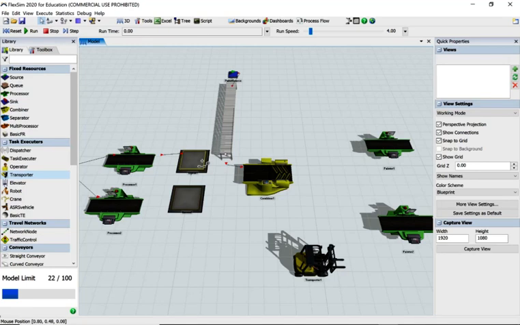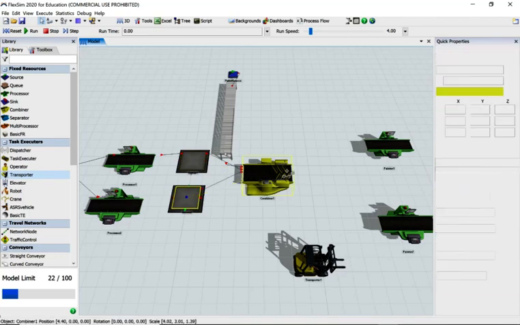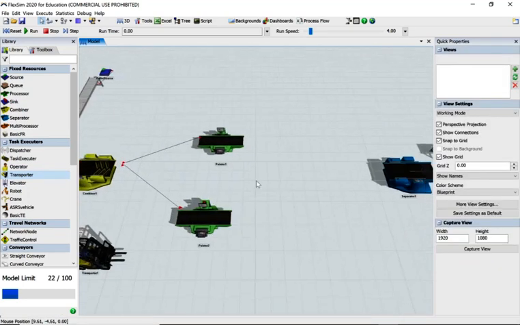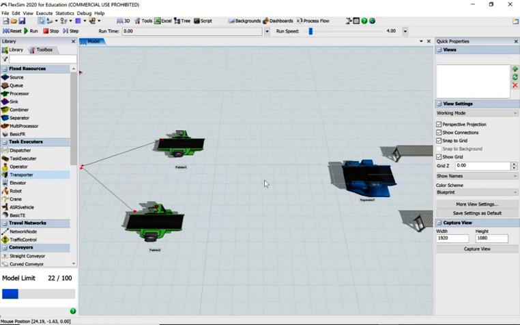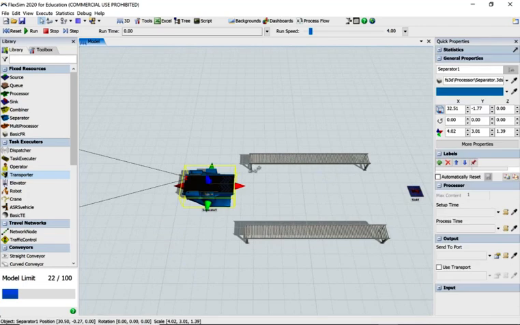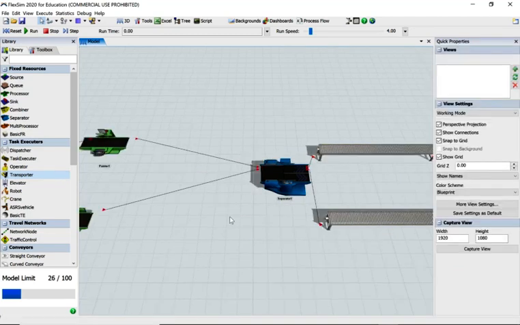And let's connect Q1 to the combiner, Q2 to the combiner, and then the combiner to Painter 1 and 2. Painter 1 and 2 to the separator, separator to the two conveyors, and then a conveyor to the sink. Zoom out a little bit.